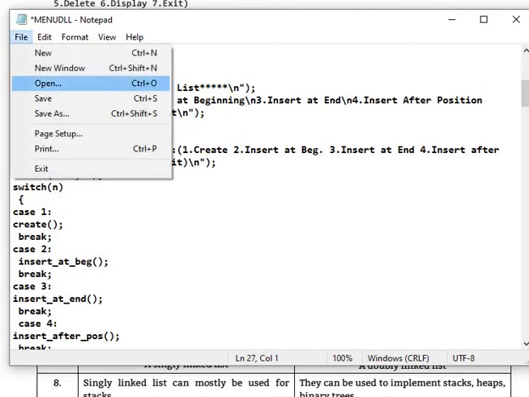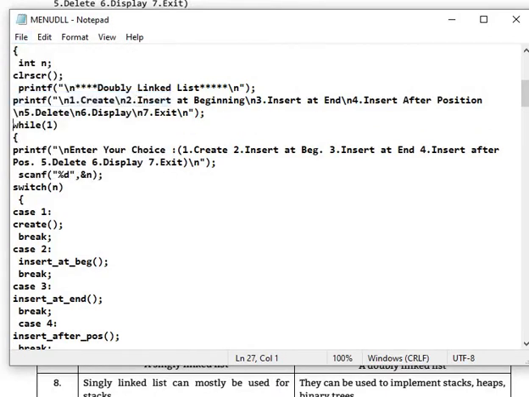A while loop is taken because the menu should be displayed again and again, so a looping statement is used. In it, enter your choice is entered and stored in the variable n. Again a switch case is used, and in the switch case, functions are called one by one.